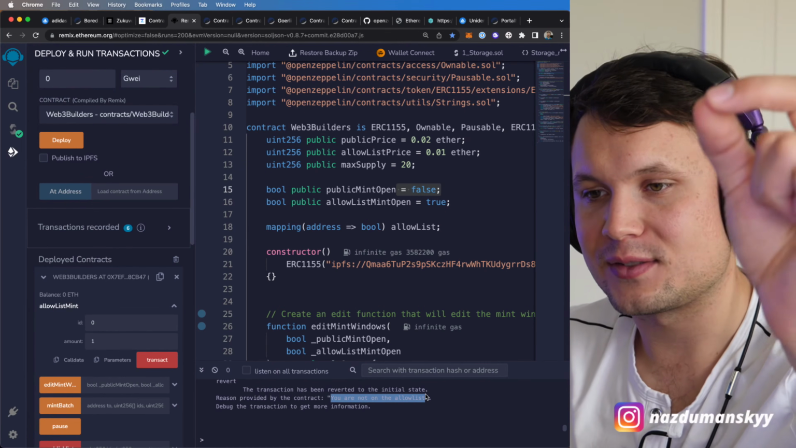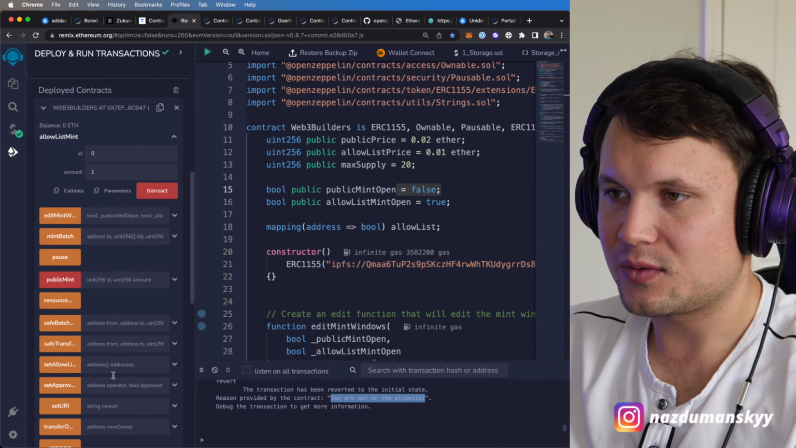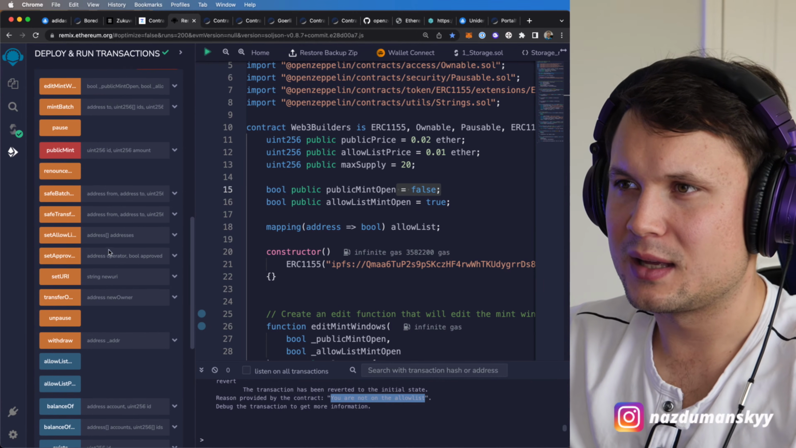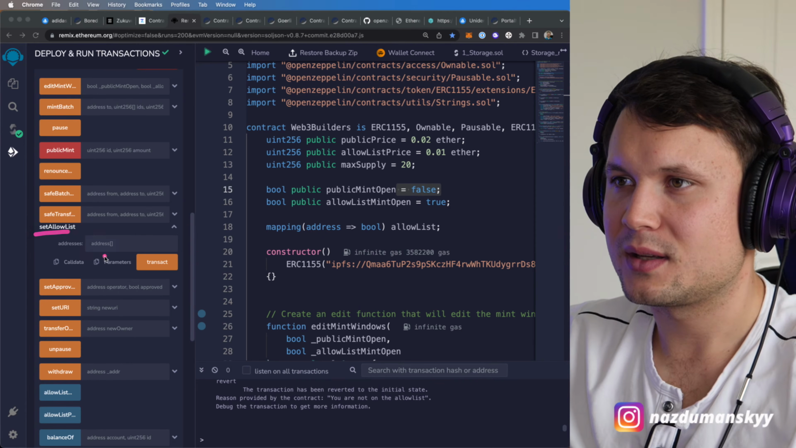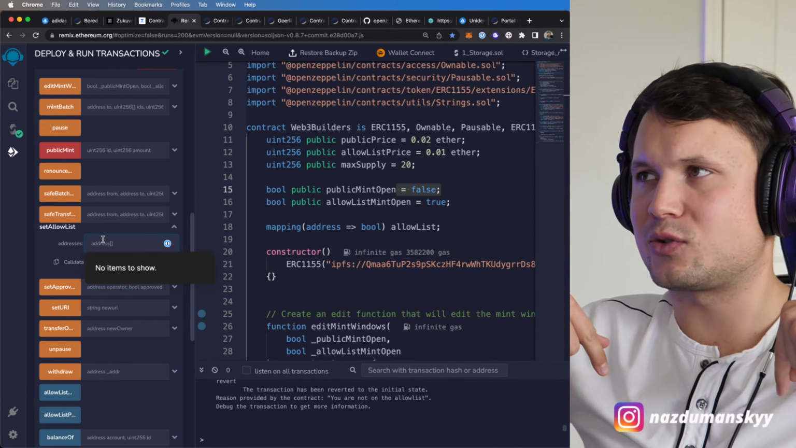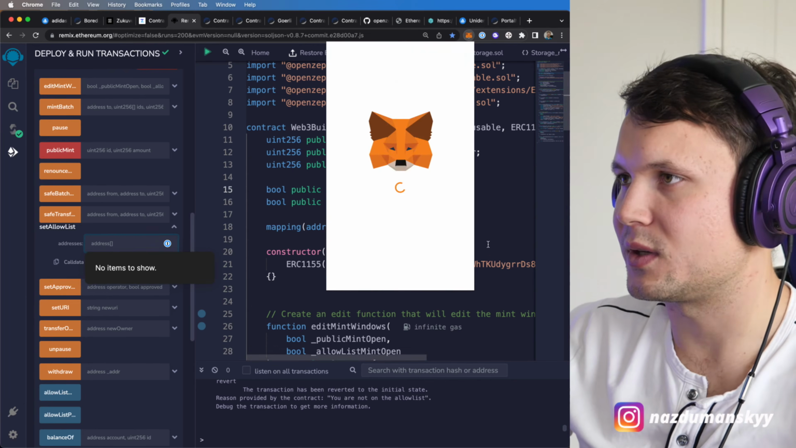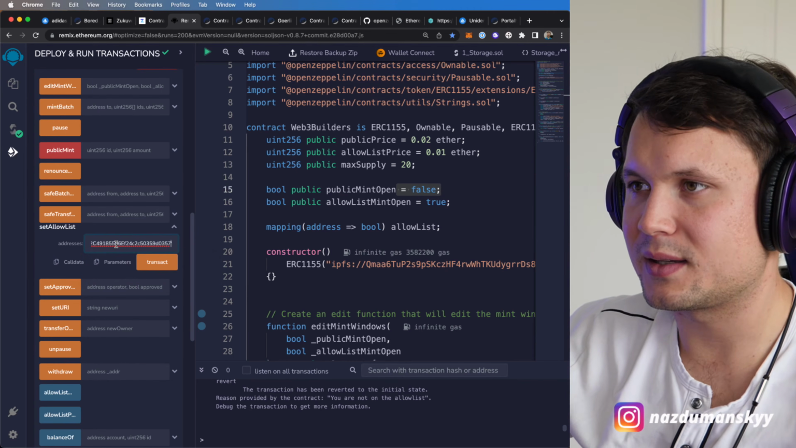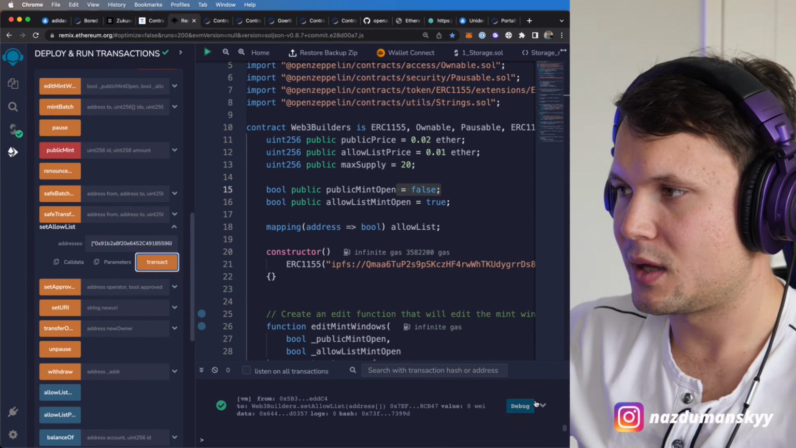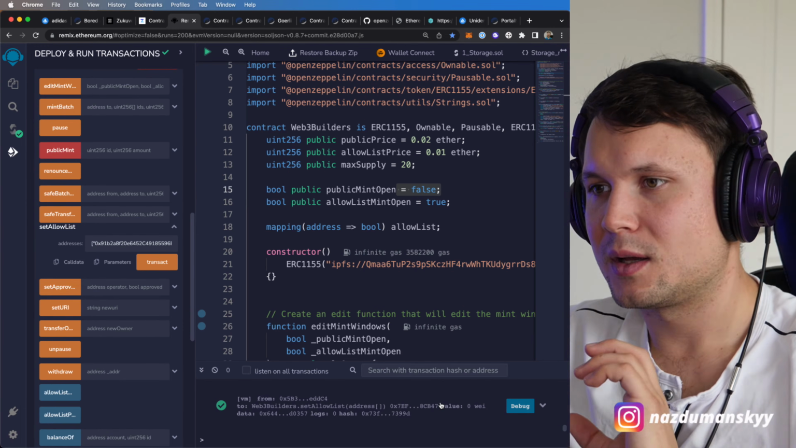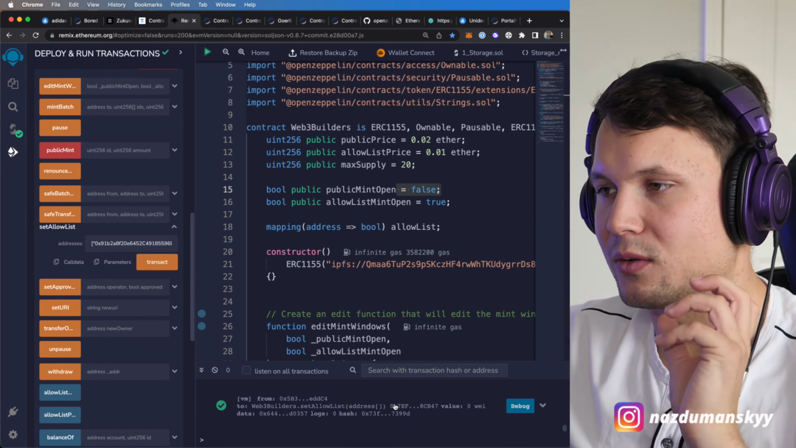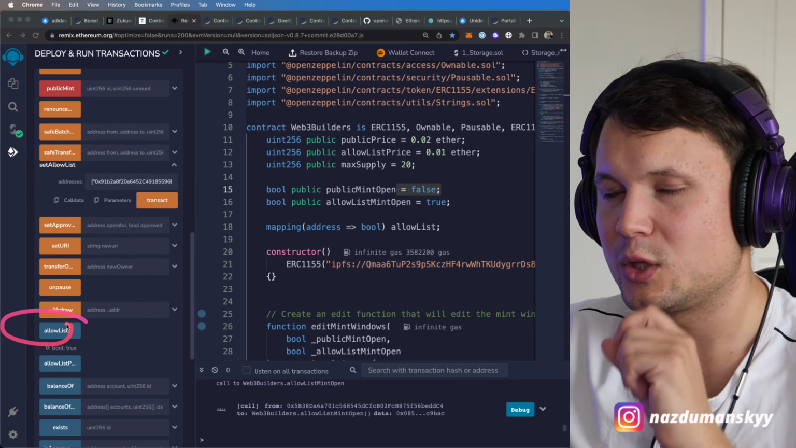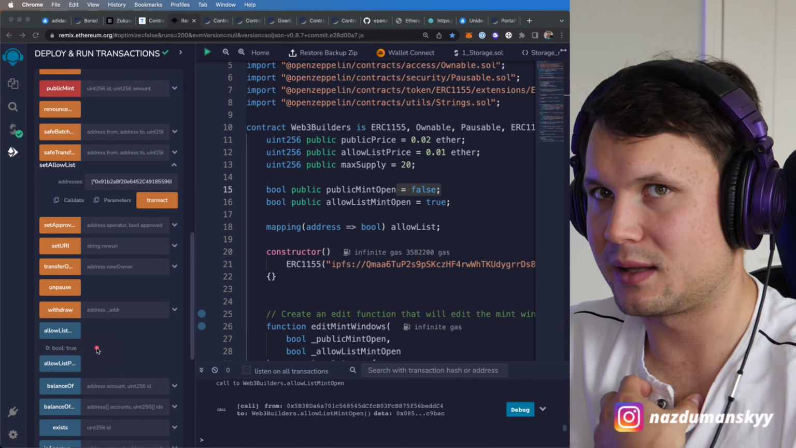But we can put ourselves on it. So check this out. We go to the set allow list function. We're going to pass in our current address, my current MetaMask address, which is this one right here. I'm going to pass it in as an array of strings like this and hit transact. And there we go. So now it's saved whether we're on the allow list or not. If you hit this allow list portion, you'll see it says true because we are on the allow list right now.